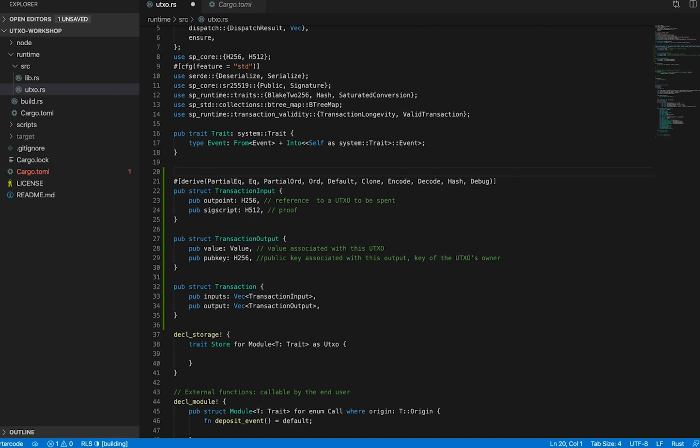Separately, Substrate also lets us declare a feature for the Substrate runtime. In particular, when the std, or standard, feature is enabled for the runtime, we get access to custom Substrate libraries, like the example to derive the special traits serialize and deserialize, like so. Since we've done this for transaction input, let's go ahead and copy over these traits for our other declared data types.